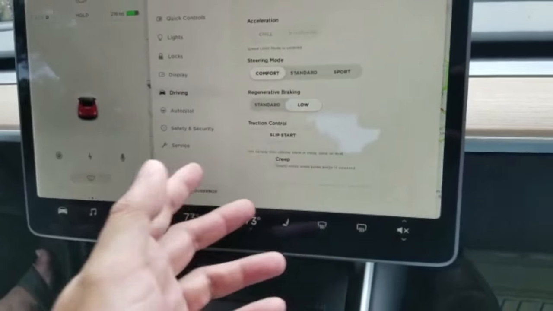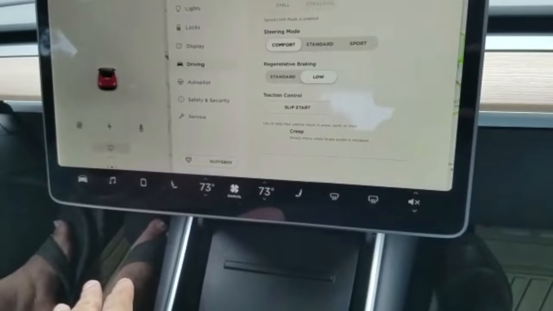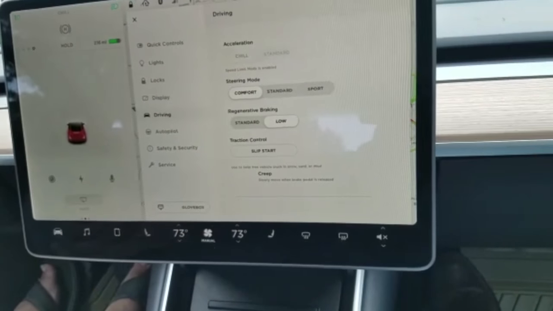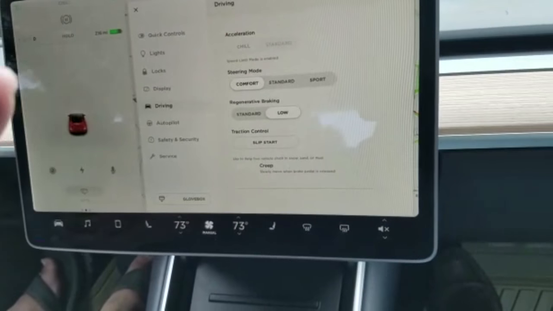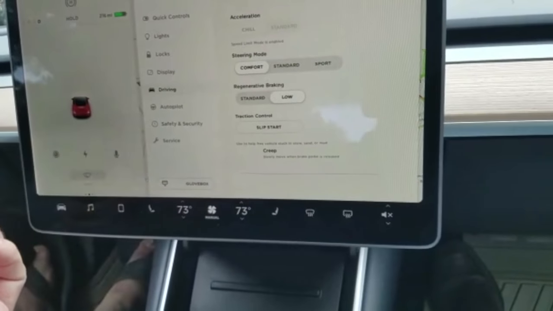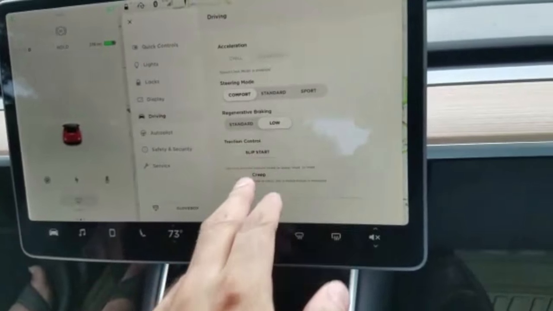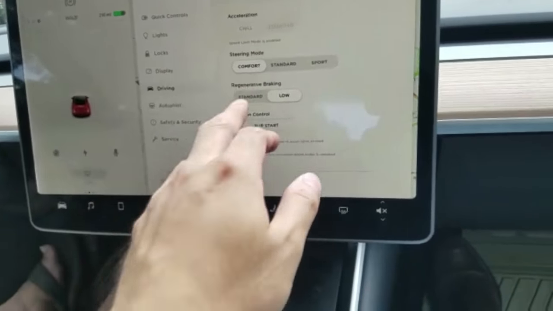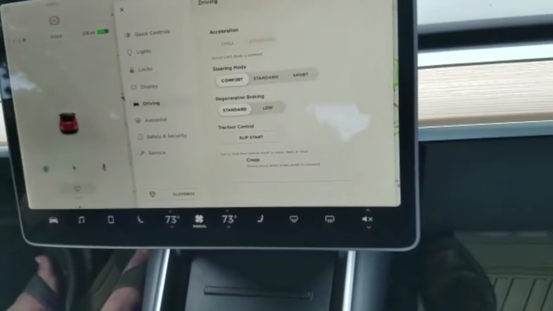Then regenerative braking. Whenever you take your foot off of gas pedal, the car uses that regenerative braking to produce electricity to charge the battery. So right now it's on low, so the car doesn't stop quickly, it slows down. But in the standard one, it stops quickly.